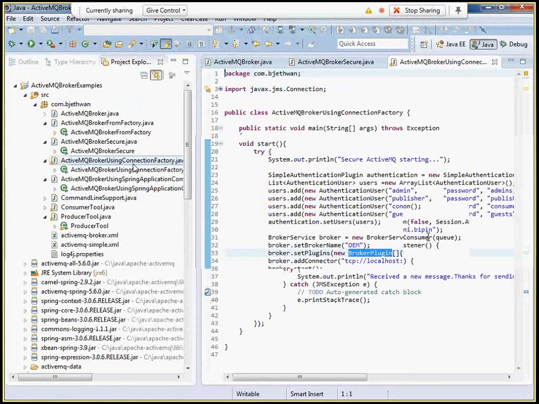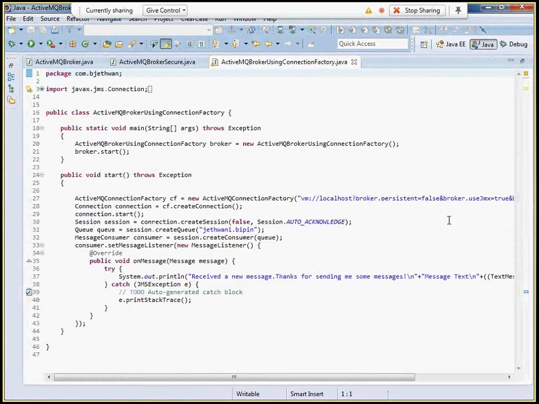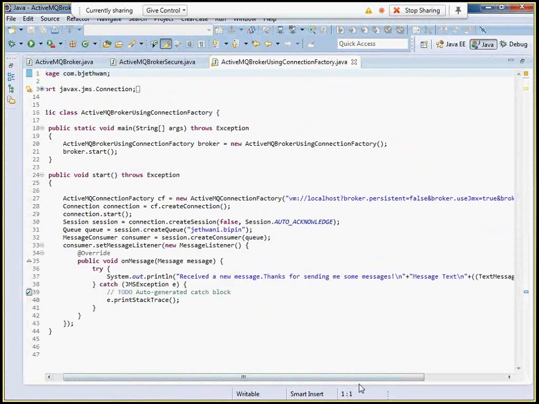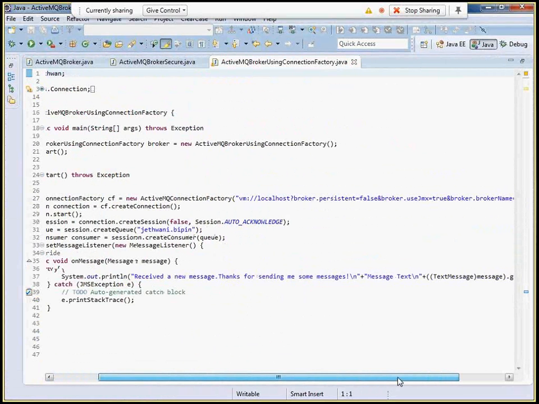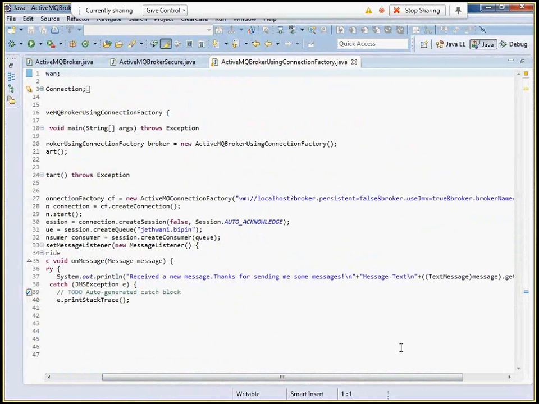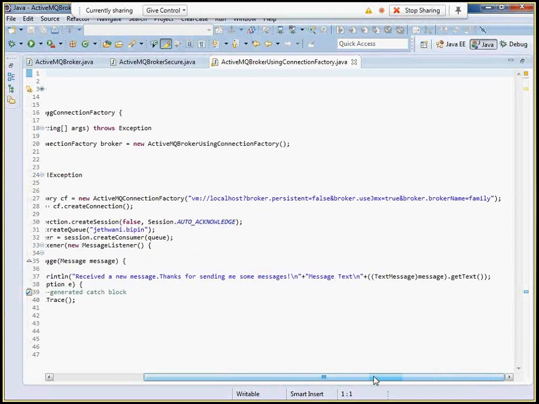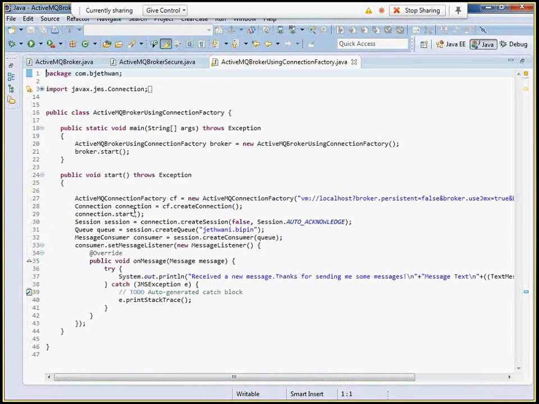This is like a client connecting to a particular broker. And this is how you use the VM protocol. This is how you can use configuration. Either you can set configuration here so that it becomes easier in the URL, but normally you do it with an API call. As I said, to connect to a broker, you'll need a connection.